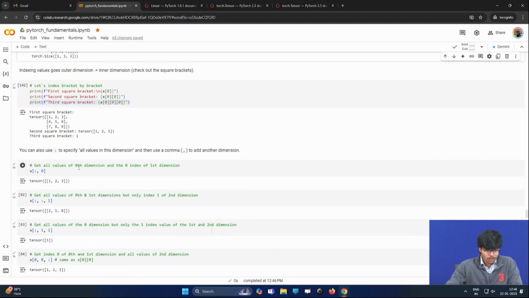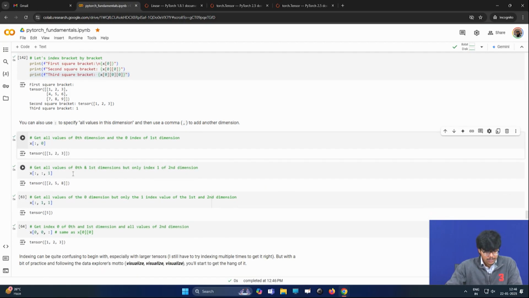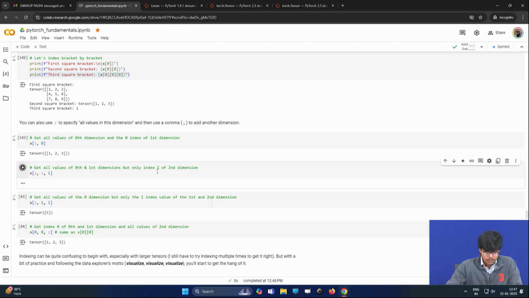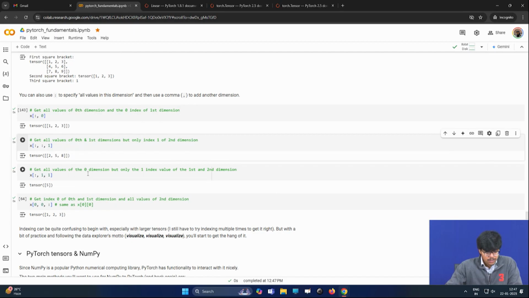Now, let us get all values in the 0th dimension. So, you can do this by this. Let us get all values of the 0th and first dimension, but only index 1 of the second dimension. As you can see, it is 2, 5, 8, this column. Now, get all values of the 0th dimension, but only one index value of the first and the second dimension. So, 1 comma 1 is basically 5.